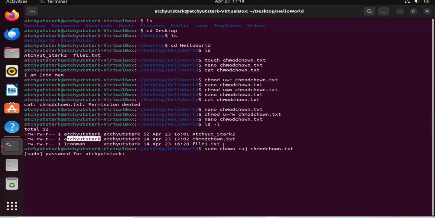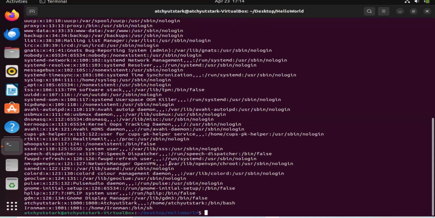It is saying it is an invalid user, which means Raj is not there in the system. So how can you check whether Raj is there or not? Press cat /etc/passwd. Then you'll get all the users.